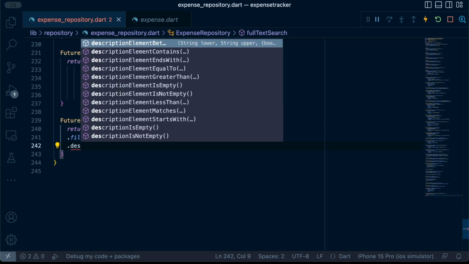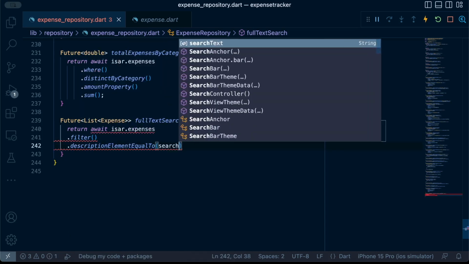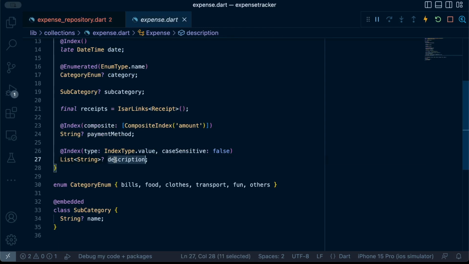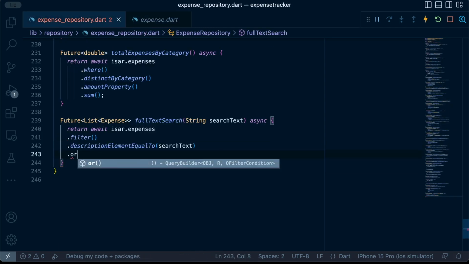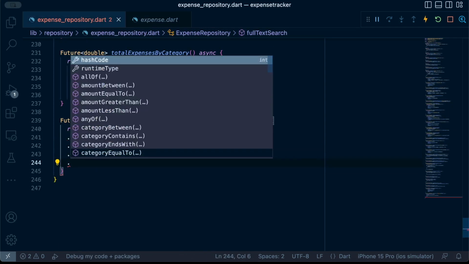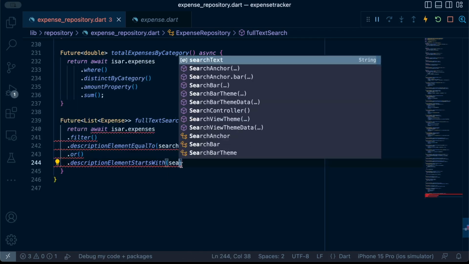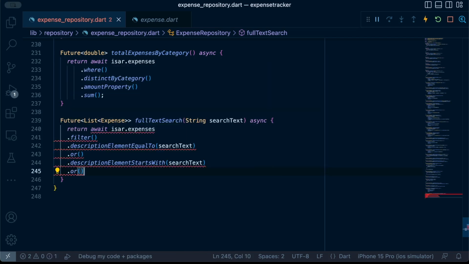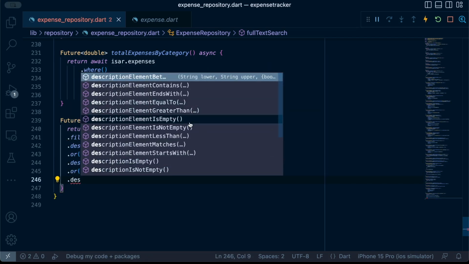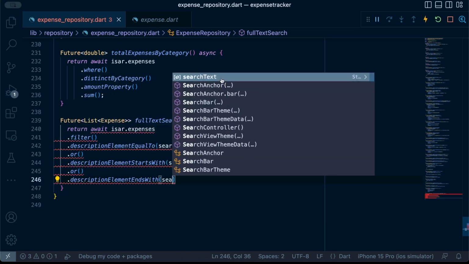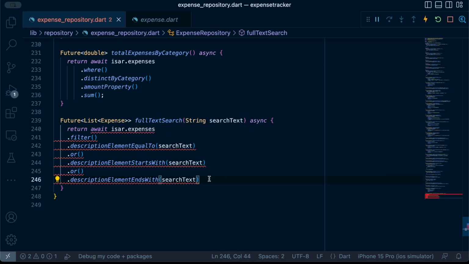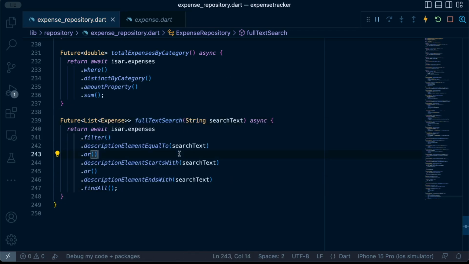we call the Isar instance dot expenses dot filter dot description element equal to the search text. So we're going to use the list string to do our search, equals to the search text, or the element we are focusing on, the element starts with the search text or ends with the search text. So the options are so many, so you can check on that. So we'll be checking if it's equal to, if it starts with, or if it ends with.